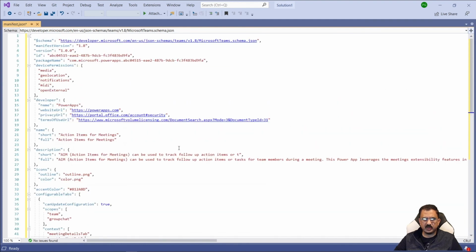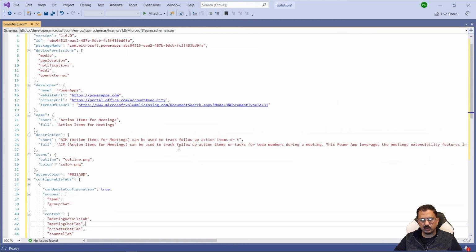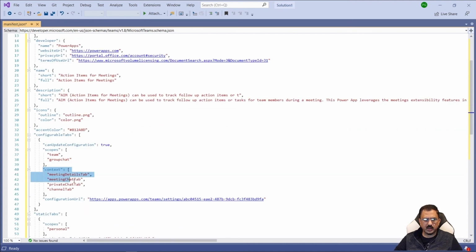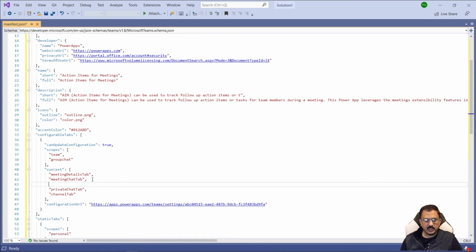Now this is the manifest.json file for the AIM app I've downloaded. And if I scroll down, I'll find this context section. What we need to do is add a setting here so our app can be run in the meeting side panel. That's all. Once you make this change, save the manifest.json file and create that compressed zip file again. That zip file is something you can use to upload the app in Teams or upload it to the whole tenant so rest of the users in your environment can use it as well.